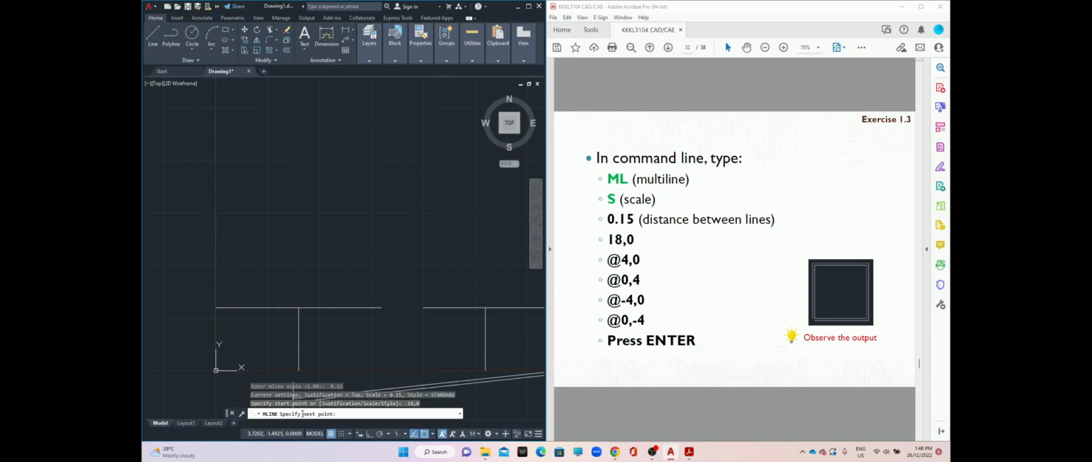As you can see, I didn't touch my mouse at all. I'm just using the keyboard to enter all the values. Now we want to use relative coordinates. Just now we proceeded with absolute coordinates. Now we want to draw the multiline using relative coordinates. So at 4,0, enter. Then at 0,4, enter. Then at negative 4,0, enter, then at 0,negative 4, enter.